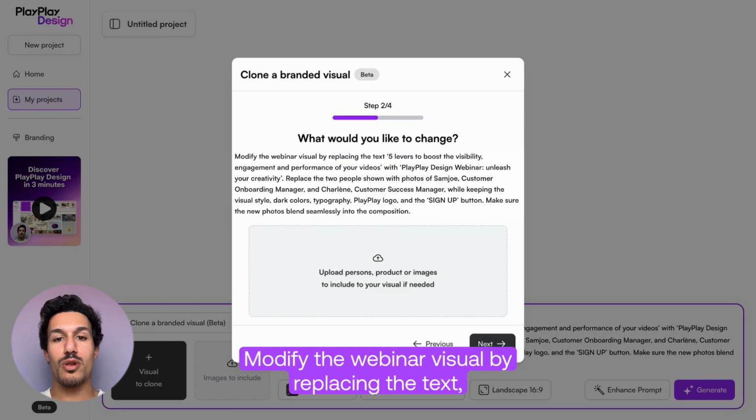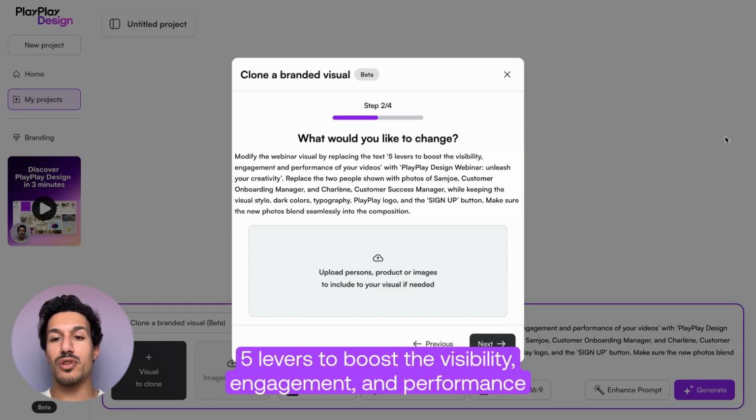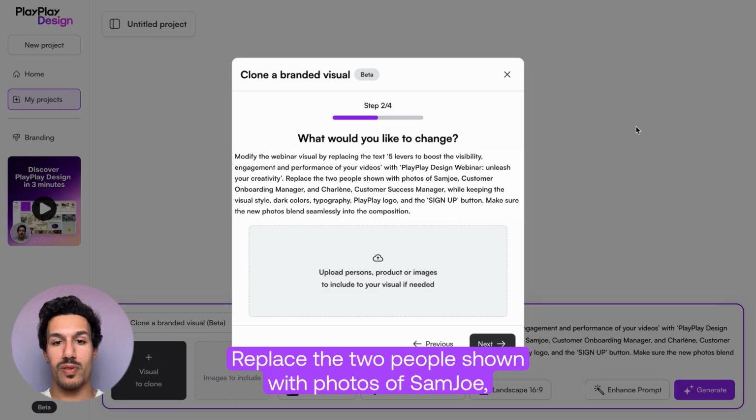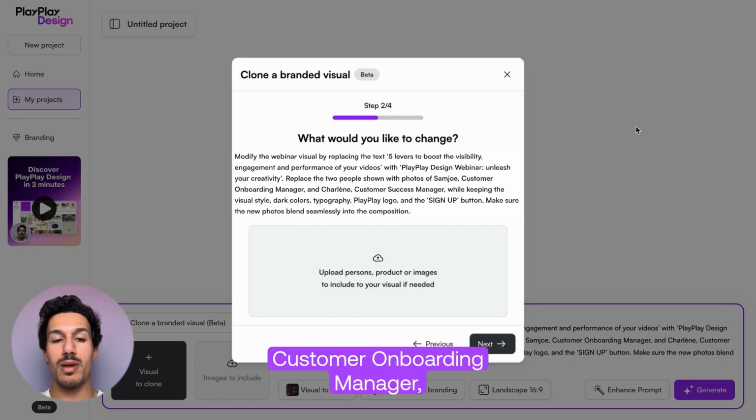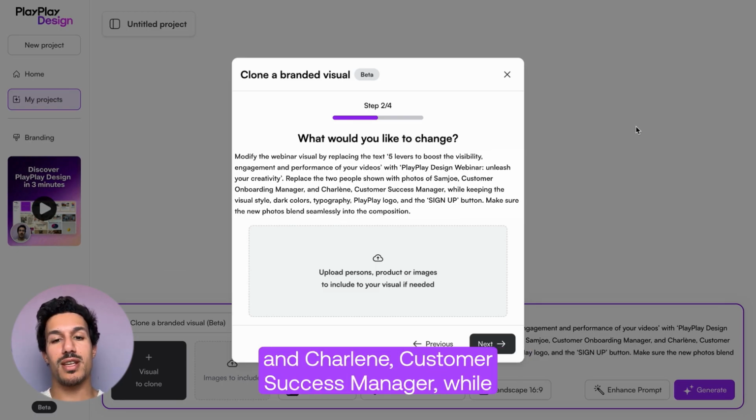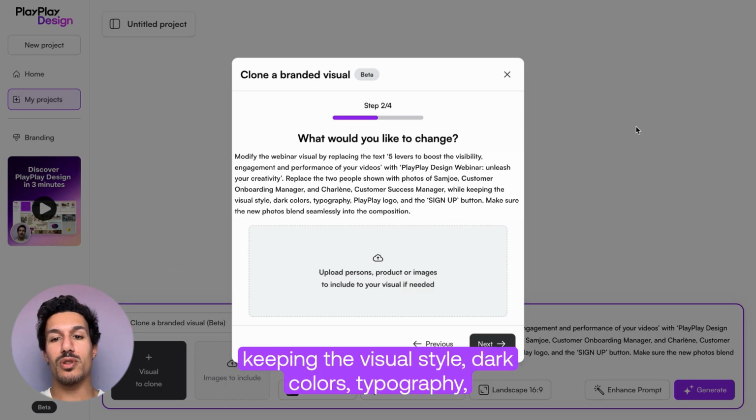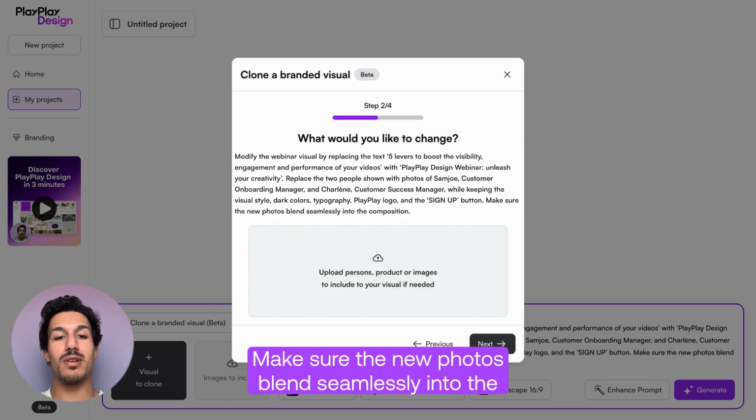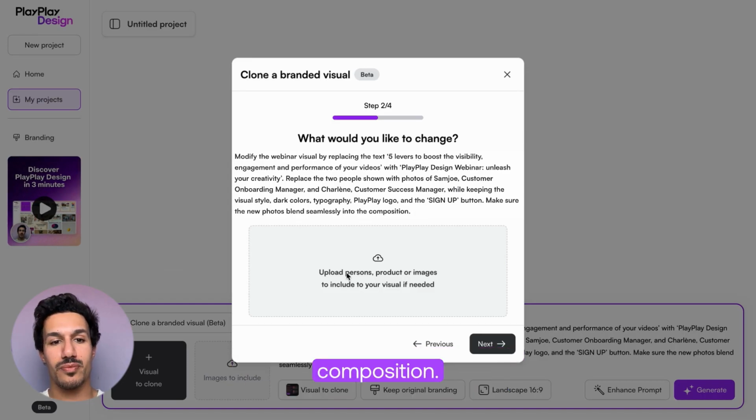Modify the webinar visual by replacing the text, 5 levers to boost the visibility, engagement, and performance of your videos with PlayPlay Design webinar, unleash your creativity. Replace the 2 people shown with photos of Samjoe, Customer Onboarding Manager, and Charlene, Customer Success Manager, while keeping the visual style, dark colors, typography, PlayPlay logo, and the sign up button. Make sure the new photos blend seamlessly into the composition.